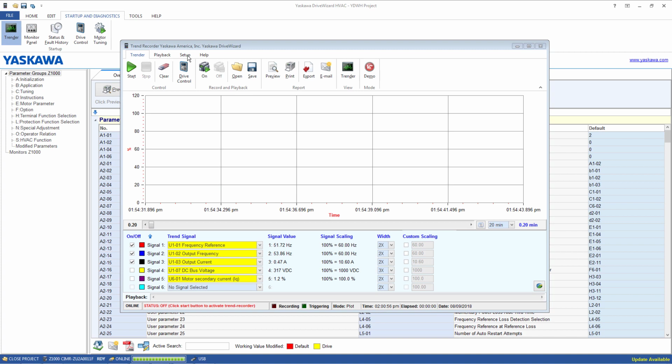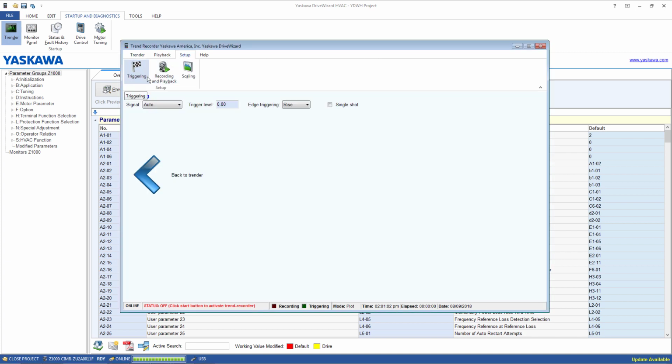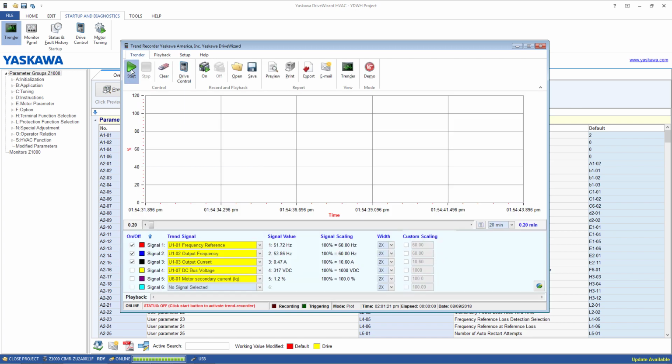To use triggering, click on the triggering option located under the setup menu. Select a trigger signal from the drop-down box and then enter a level in the trigger level box. Triggering on rising or falling edge can be selected with the edge triggering option. The single shot option, when checked, waits for the first trigger to occur, after which it switches back to auto triggering. Once set up, the triggering LED will blink when triggering is active.